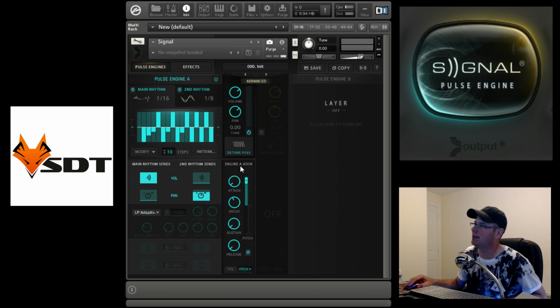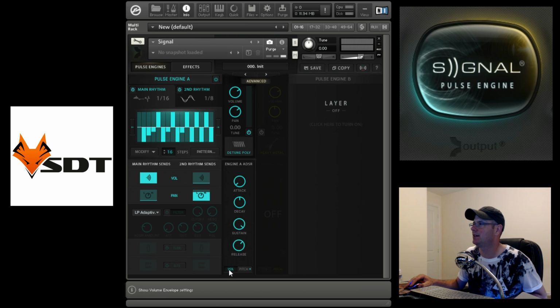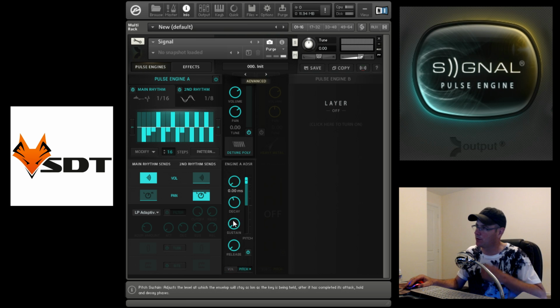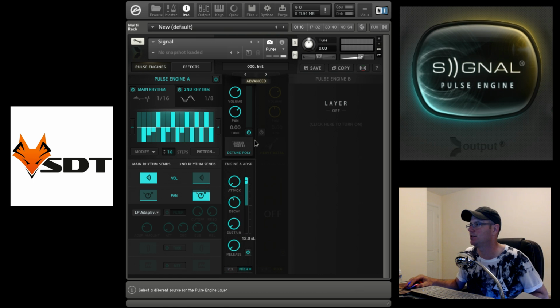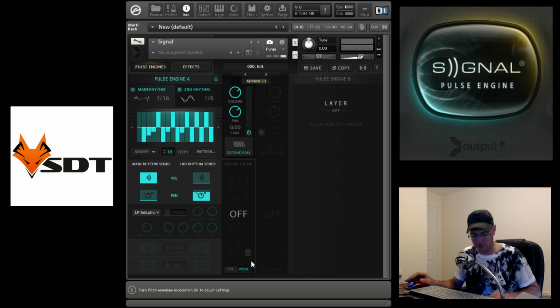So this Engine A ADSR, it's the same envelope whether you do it for pitch. Two independent ones actually. You've got one for volume and one for pitch, and this is your how much, so plus or minus an octave. Very, very straightforward. We'll turn it off for now.